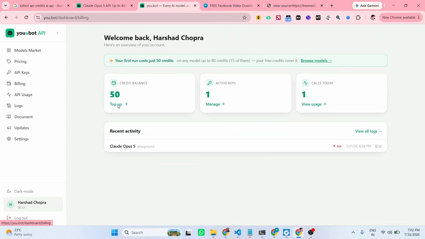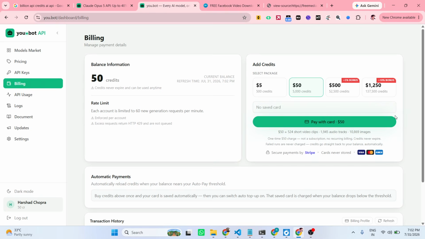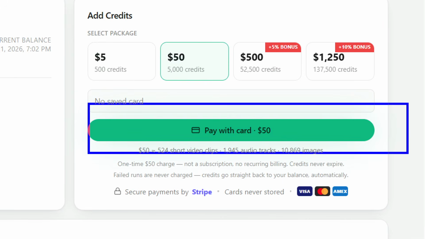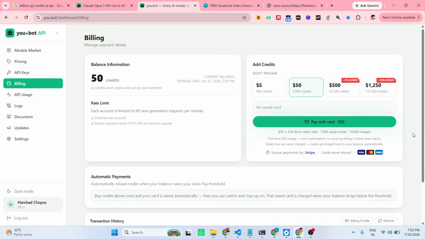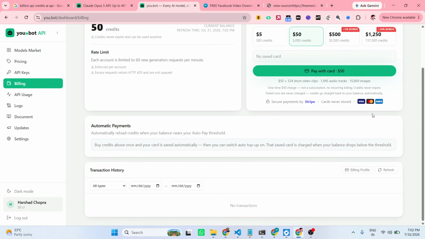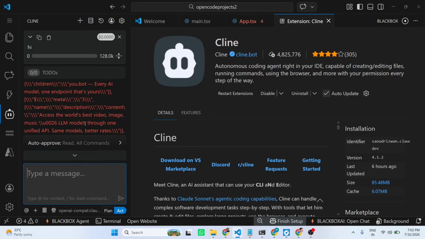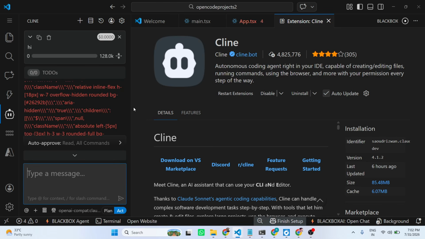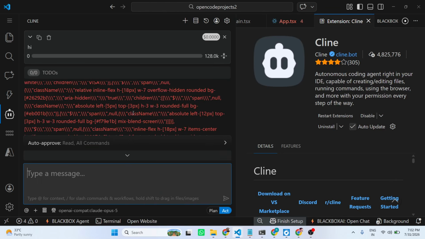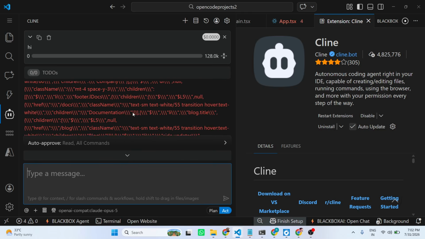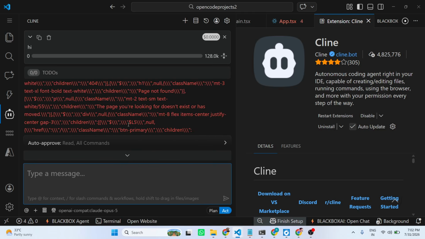If you do want to top up, you can top up by paying with a credit card if your credits are over. But I will highly recommend simply signing up with multiple accounts to get 50 credits every time to get this free and unlimited. So as you can see there, we have got an error right here. Let me see the error message.